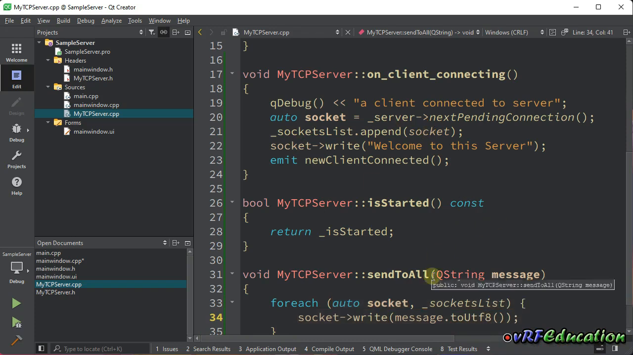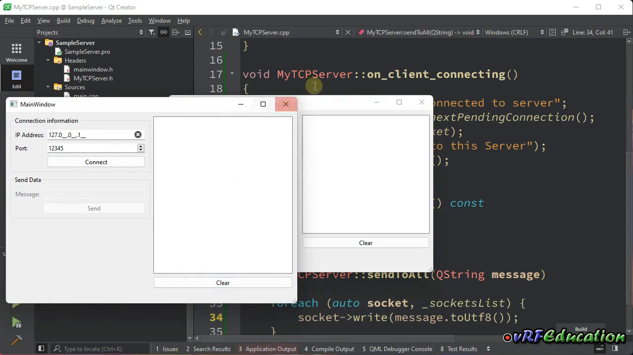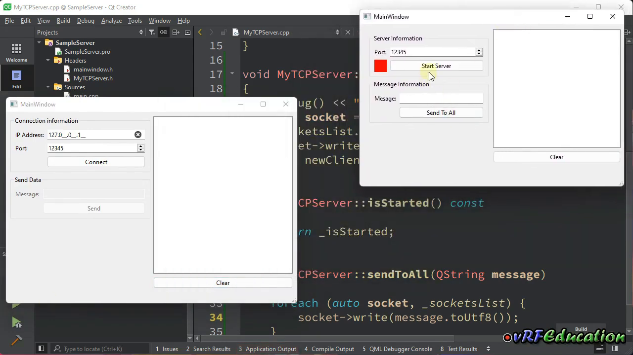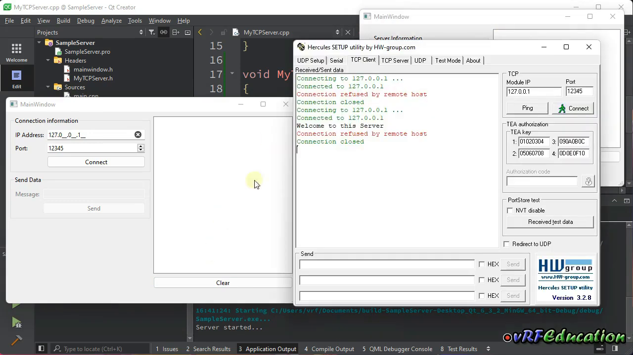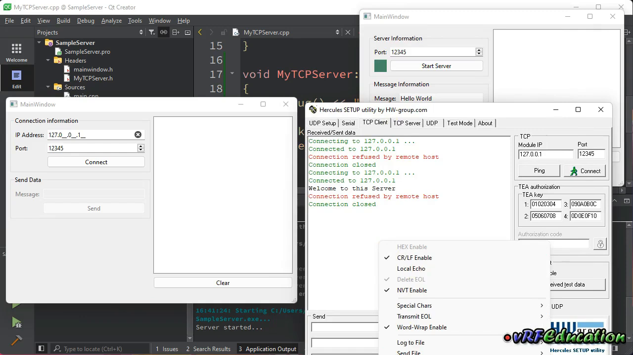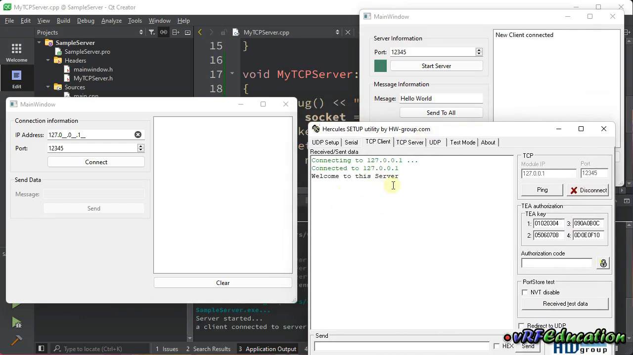So this is it. Now let's run the application. This is one client and starts the server. Hello world. And also I'm gonna clear this window. So I'm gonna connect to the server. Okay, welcome to the server. This is the first message.